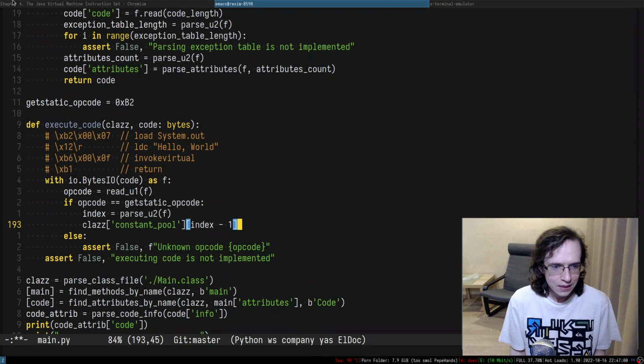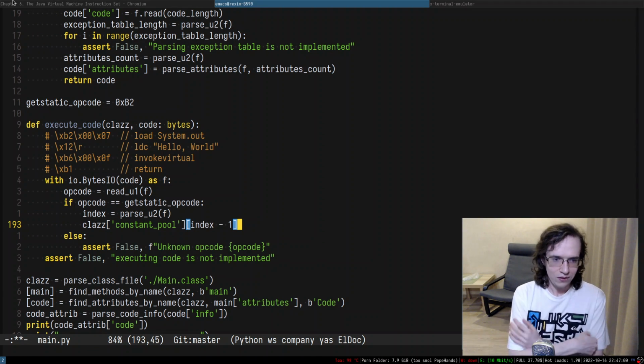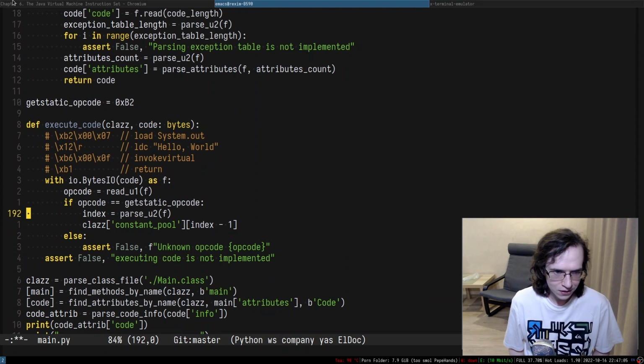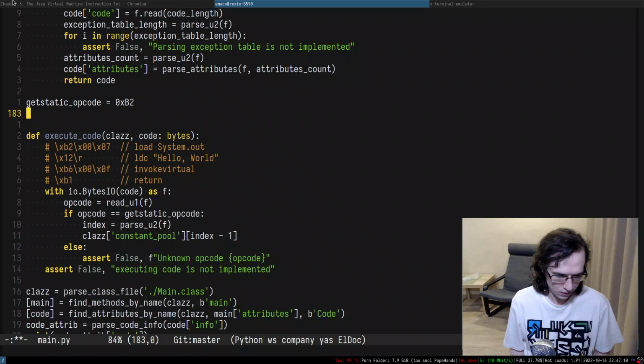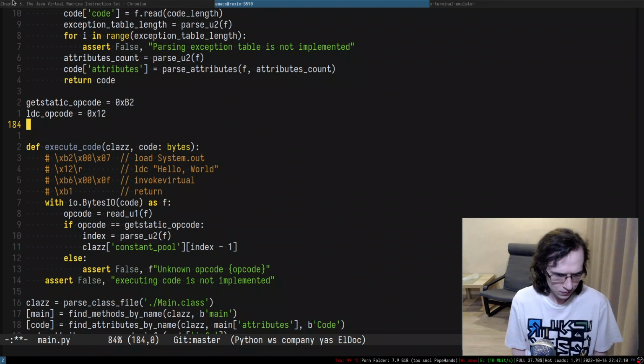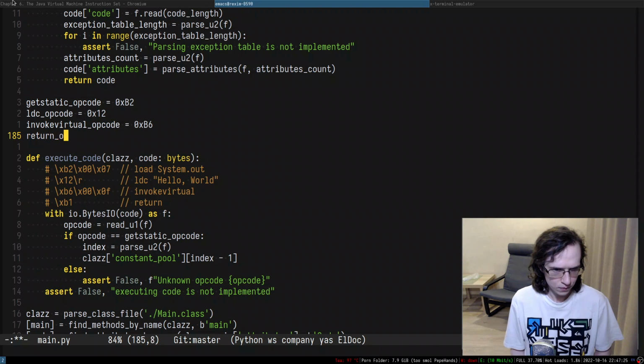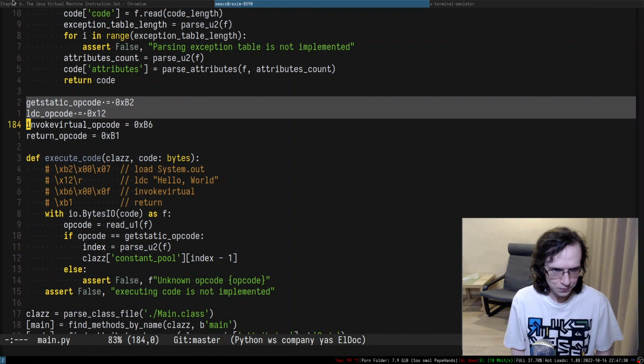So, load System.out. This is going to be the getstatic opcode, and then the LDC opcode is going to be 12, and the invokevirtual opcode is B6, and the last one is going to be the return opcode, B1. Right.